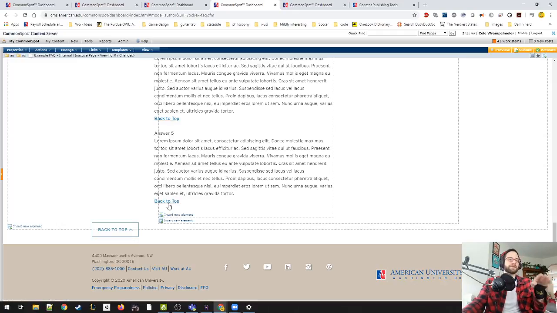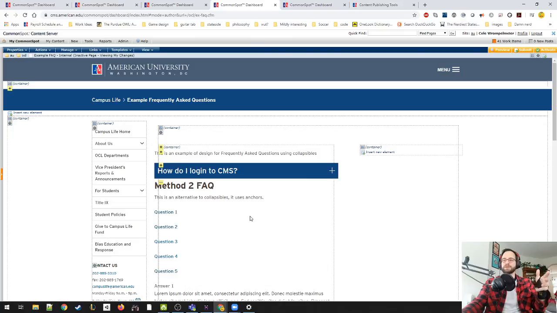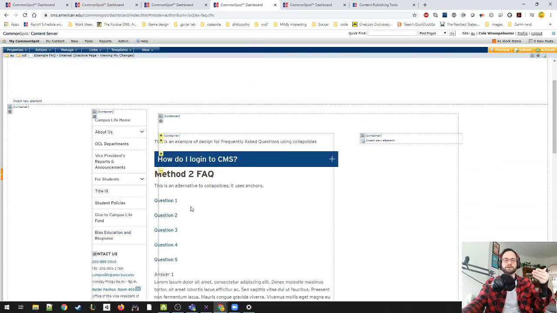Again, for quality of life, I've then added a back to top link that sends us back to the top, and we can see our little table of contents. FAQs, especially in this day and age, in this moment, we are using them quite a lot. Feel free to use either of these methods.